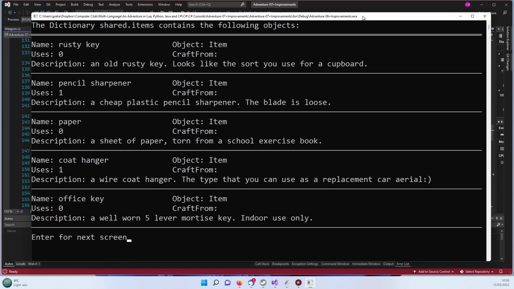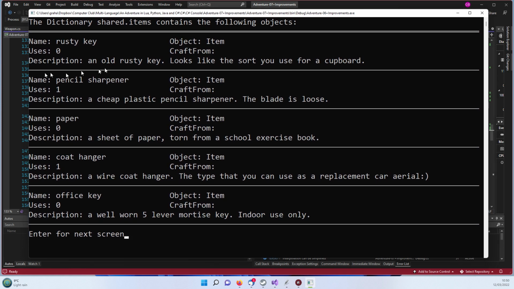If I just drag that out a little bit, the items have now been created, and there's a much neater way of displaying them. We've got the name of the item: rusty key, pencil sharpener, paper, coat hanger, etc. It says enter for next screen, as there are more items in this particular game. Then the object type is given here. These are all of type item, but the next screen will show you some of type weapon.